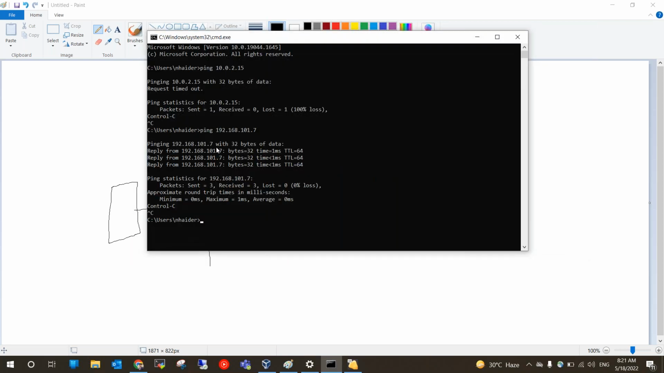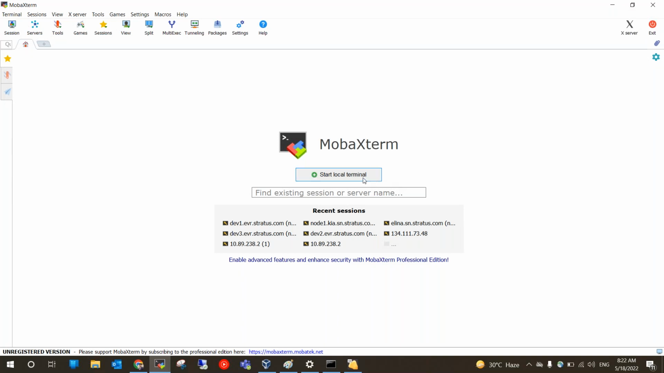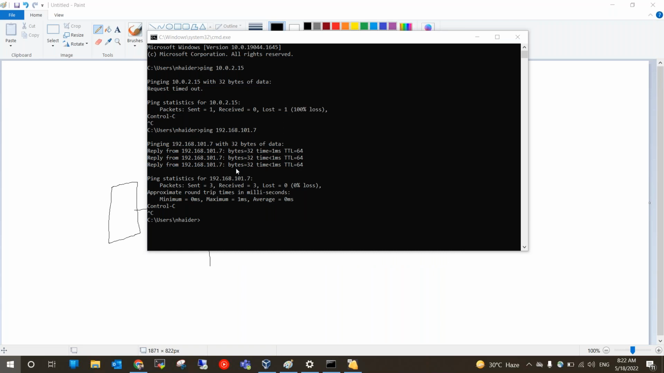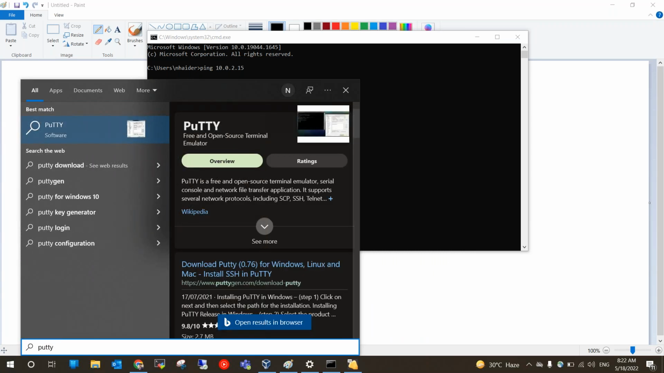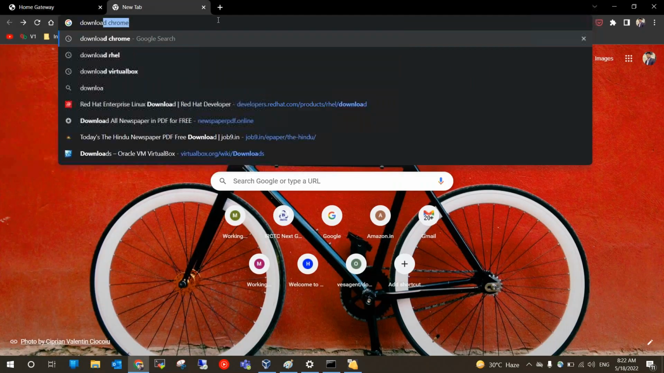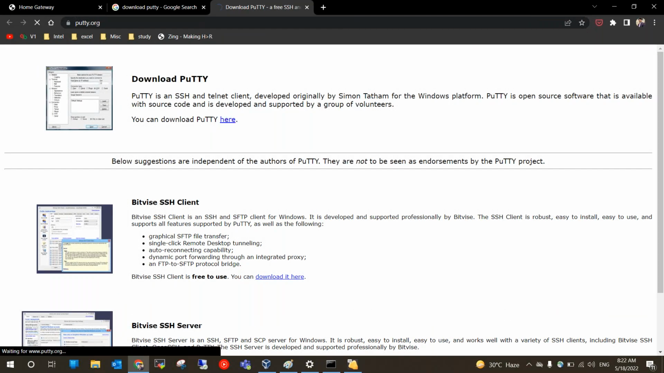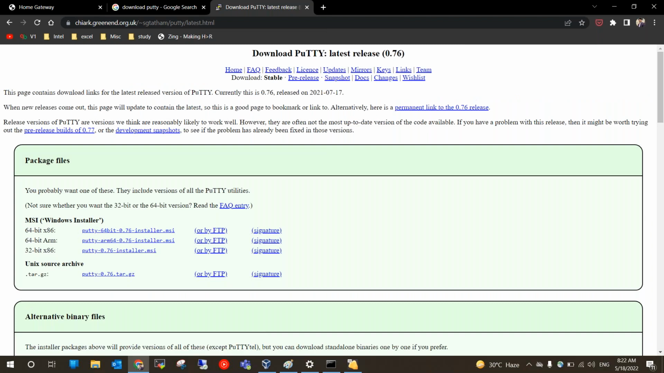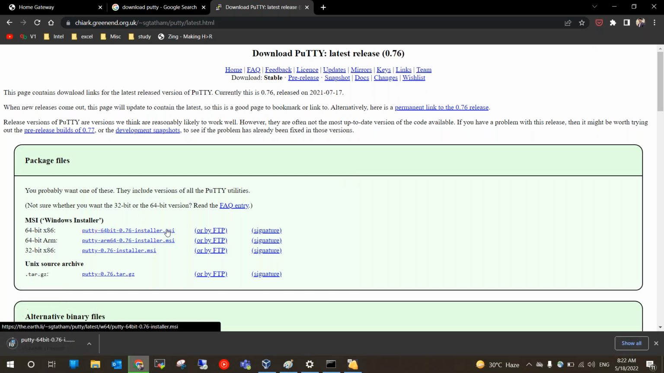My next task is to connect to this virtual machine from the outside. Outside means, let me open. I don't have putty. Putty is software which gives the terminal via a particular protocol of that particular system. So I have downloaded putty. Now I'm installing putty.